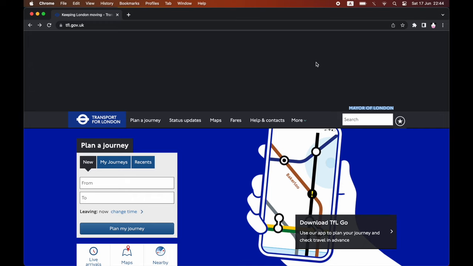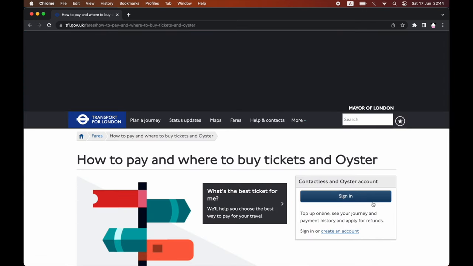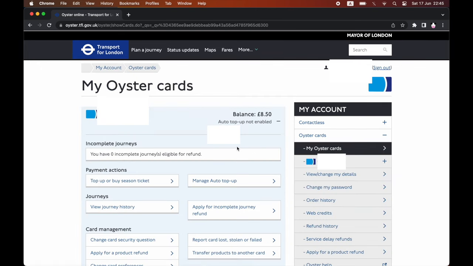Once you're here, you want to scroll down until you see the section where it says top up Oyster. Click on that. Then you'll need to click on the sign in section, put in your details, your email and password. Once you're logged in, you'll see here a part where it says My Oyster Cards. I've removed some of the private details, but I've clicked on this My Oyster Card section here.